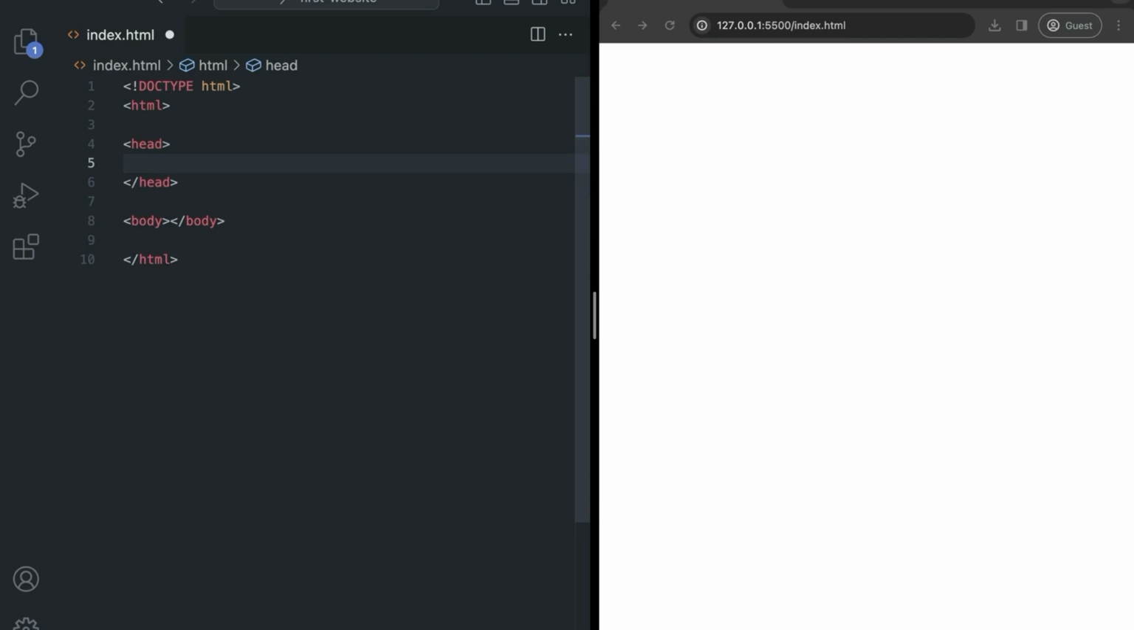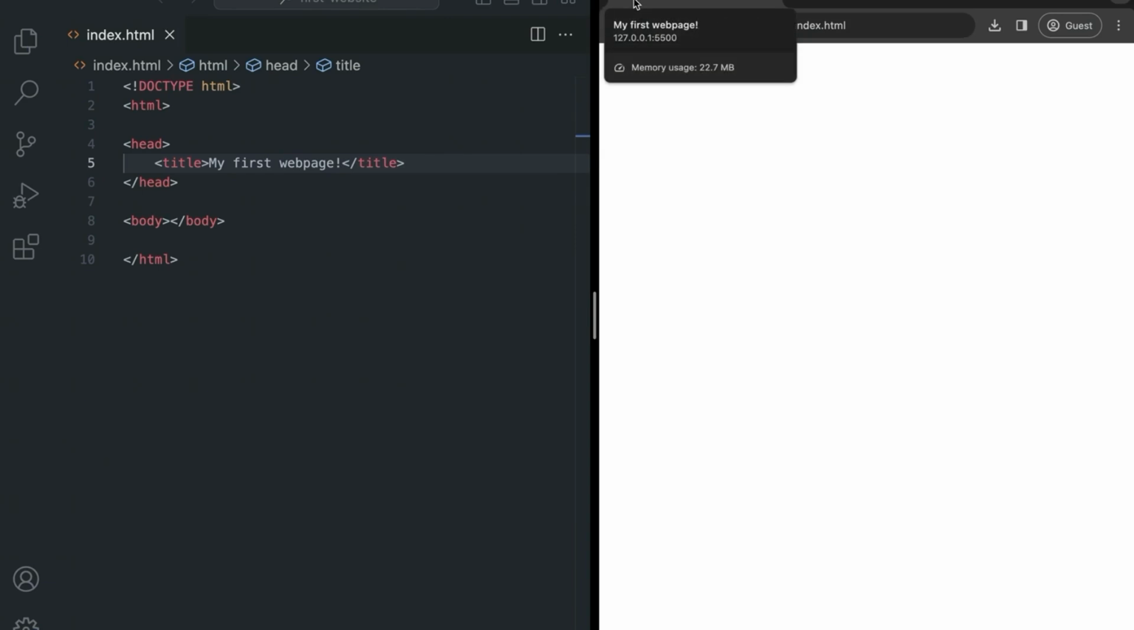So let's start with the first one, and it's going to be the page title. Let's go ahead and create a title tag, like so. Don't forget to open and close it. And inside, we are going to set the title for our web page. So in this case, let's type in my first web page, like so. Go ahead and save it. And as you can see at the top on the browser, we have the title of our web page.